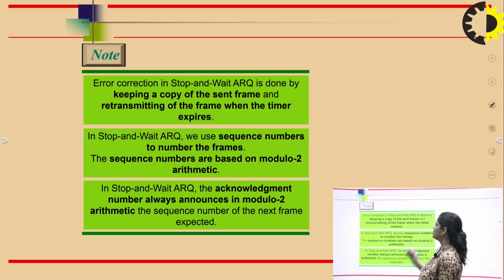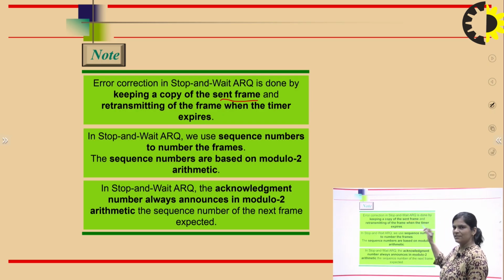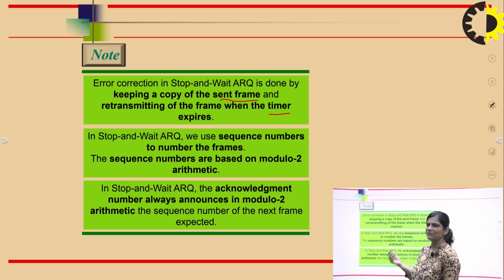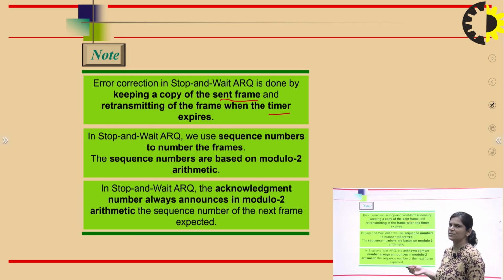In stop and wait ARQ, error correction is done by keeping a copy of the sent frame and retransmitting that frame if we are not getting the acknowledgement, or if the time has expired. It means we are adding a timer at the sender side. Let's say we are taking a timer of 2 seconds. You have a time of 2 seconds. You are sending data from sender to receiver, and you should get the acknowledgement for that frame within that timer. Otherwise the timer will expire, then we have to start another timer.